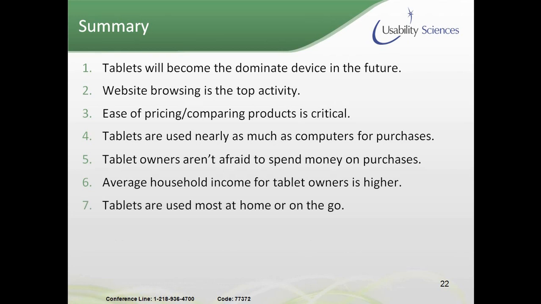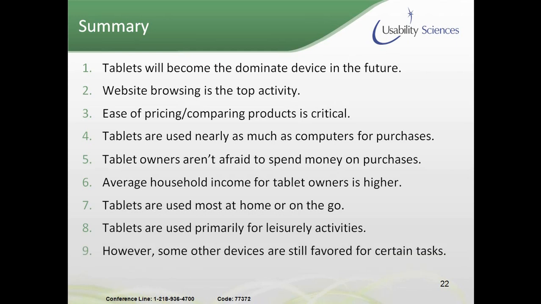Tablets are used most at home or on the go, so again, this is partially because users are primarily using their tablets for leisurely activities. They're using it when they're relaxing, when they're traveling, or just when they're waiting around looking to pass some time. However, tablets aren't dominating yet for everything. For things like getting directions, smartphones are still the key device that users are utilizing there. When it comes to maintaining or creating documents, tablets just can't compete with the functionality of desktops or laptop computers. So there's certainly an opportunity there to increase the ease of use for those types of programs.